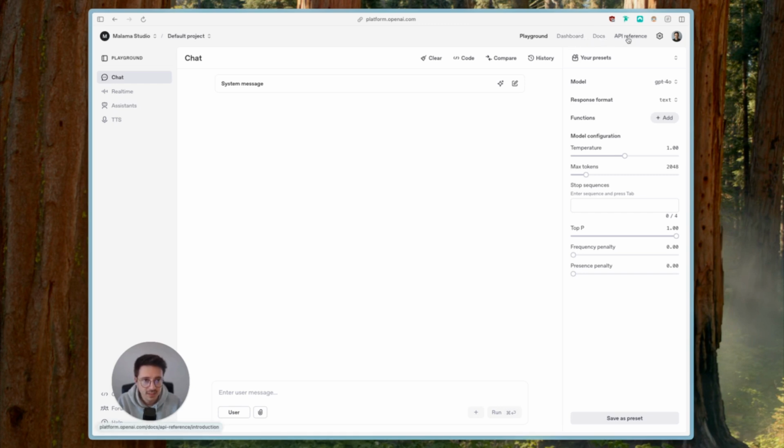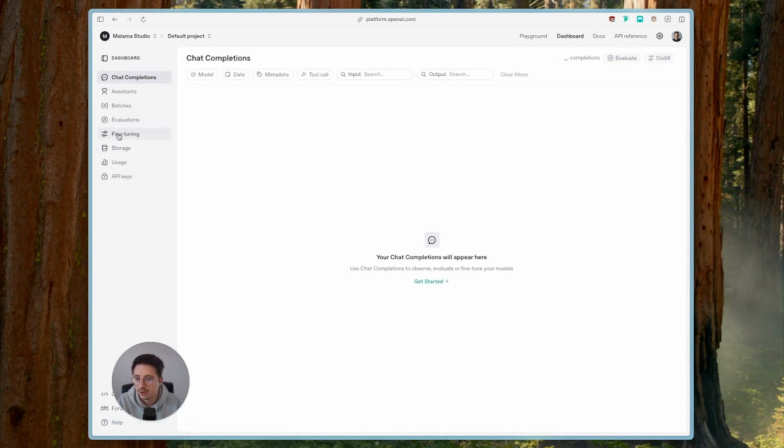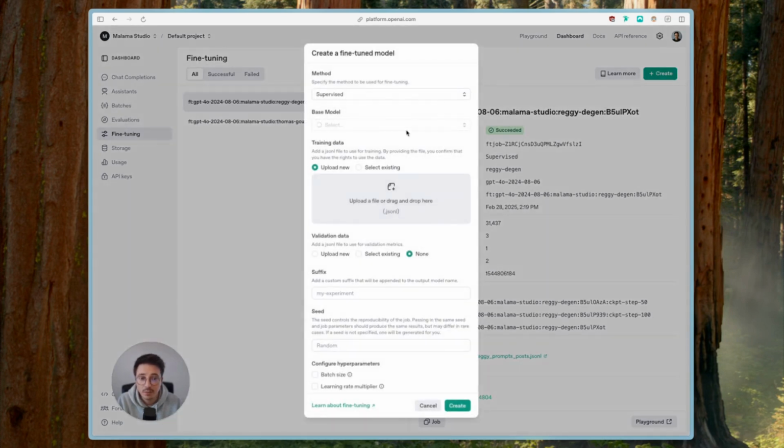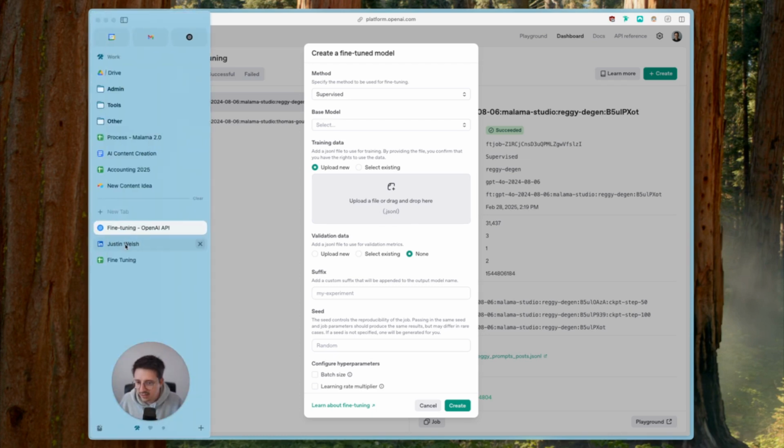So let's get back to how we do it. You go here in dashboard, you go to fine tuning. And when we want to create a new model, it's going to ask us for a .jsonl file. I'll explain in a minute how we get there. But basically, that's going to be a huge text file with all of the posts and also the prompts that created those posts.